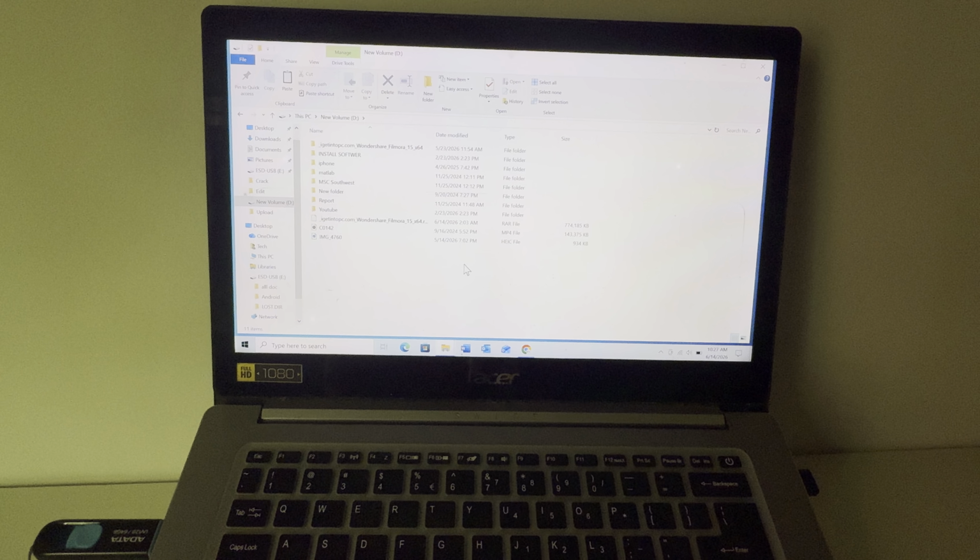So that's it. In this way, you can very easily transfer photos or images from your USB drive to your laptop.